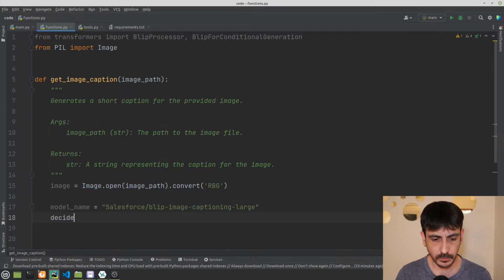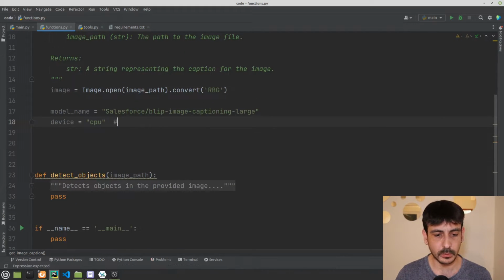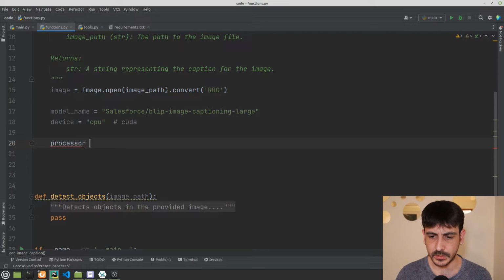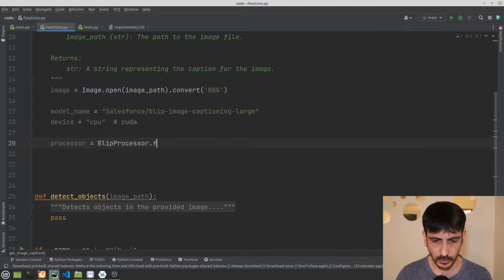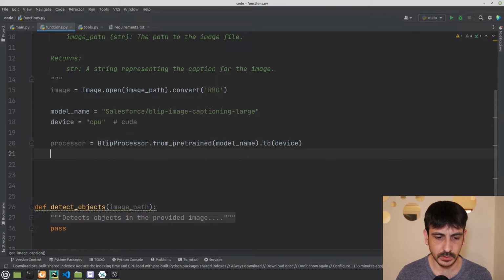Then I'm going to set another variable, which is device. In my case, I'm going to set device to CPU because I'm going to run this code locally in my computer. But if you have a GPU in your computer and it is available, then you can also run it on your GPU by setting this variable to CUDA. Then I'm going to define another variable, processor, which will be BLIP processor dot from pretrained, and this is where I input the model name. This is the processor I'm going to create for this model. And then I need to say to device. Okay, that's pretty much all.